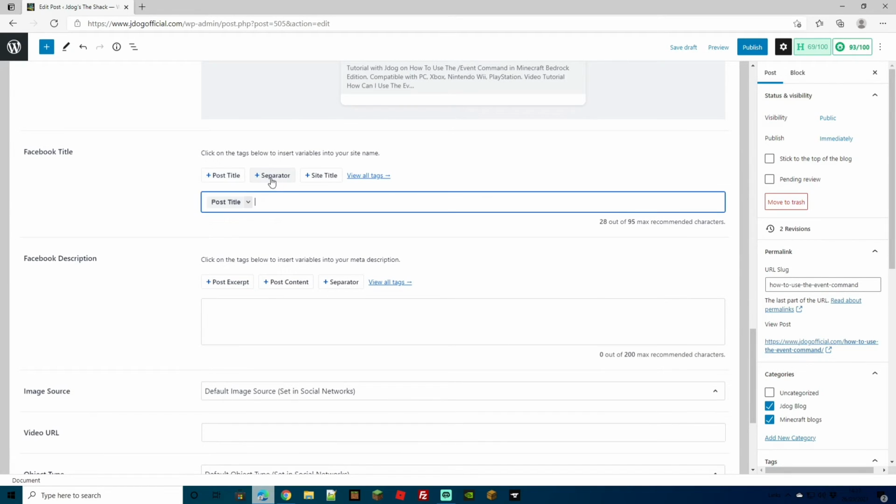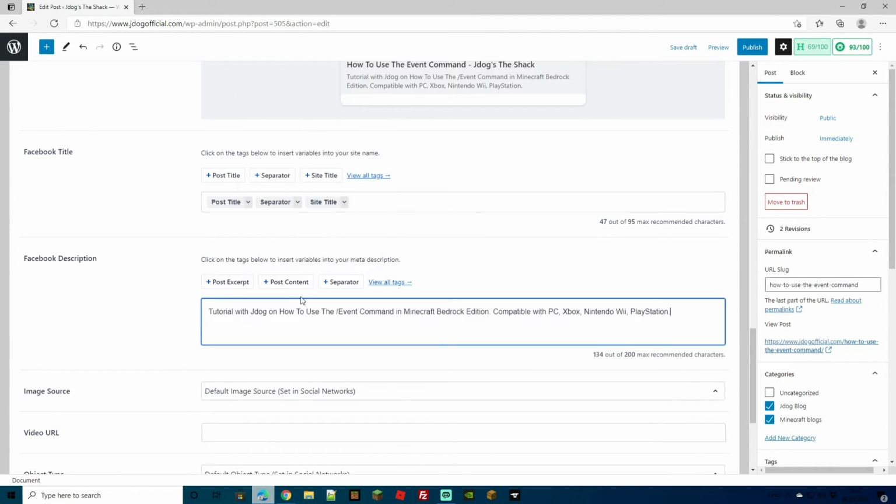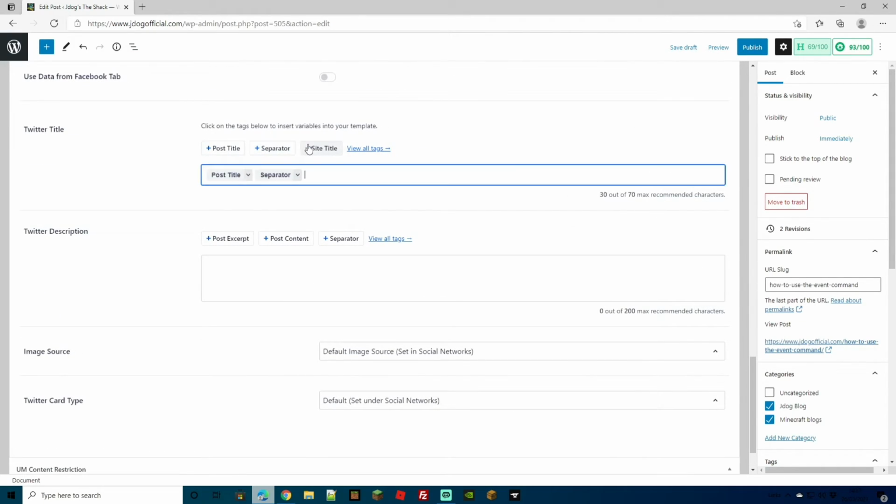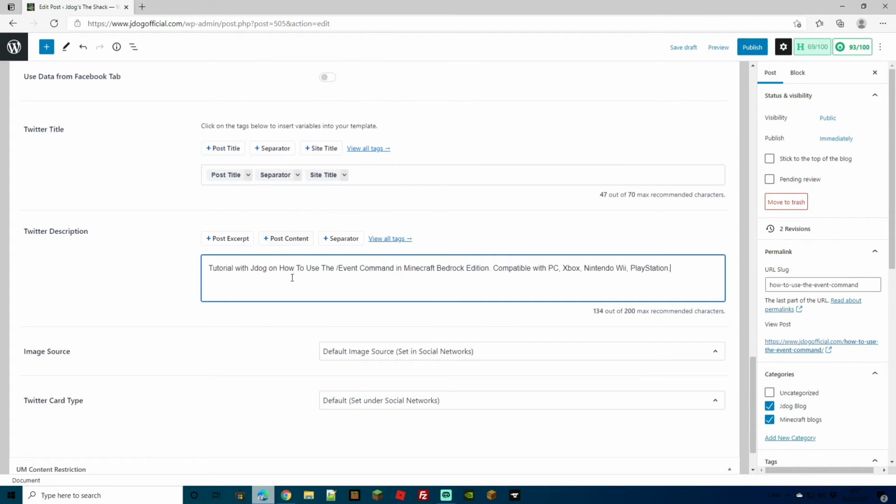For the Facebook title, I'll do a post separator site title. Of course, you do have other tags you can use here. I just tend to use these three because I think they look the best. Then we're going to paste the meta description there. Then you can head on over to Twitter, do the same thing over here, and then paste the description.